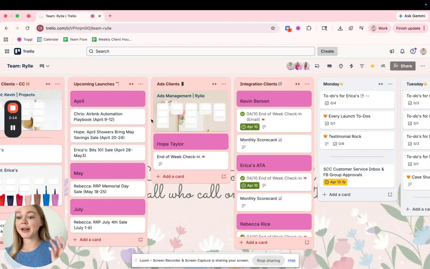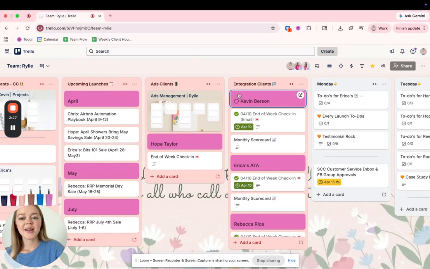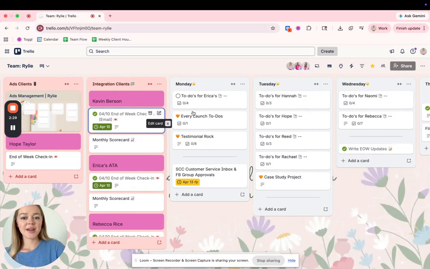This launch is currently happening, so I'm going to leave it there. But after it's over, I'm just going to take it away. That way I don't need to do it. There are no tasks associated with this. Again, it's just an at a glance thing for me to see to keep things top of mind. Okay, so let's move on.